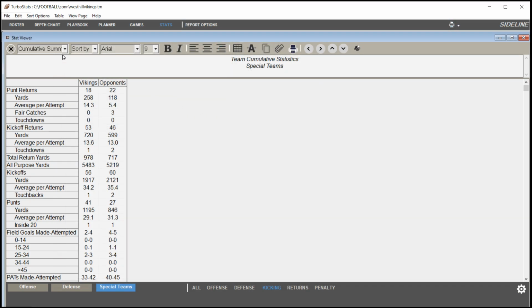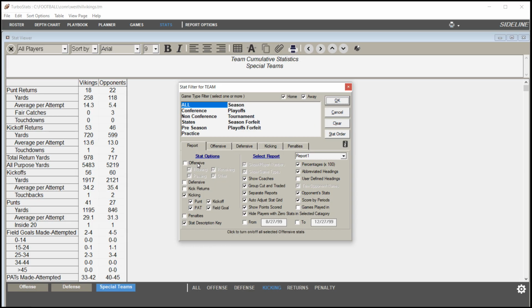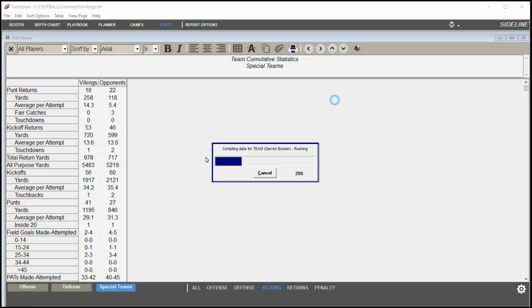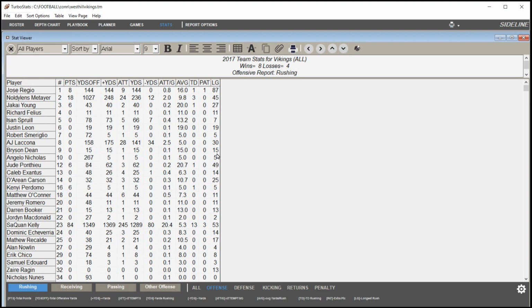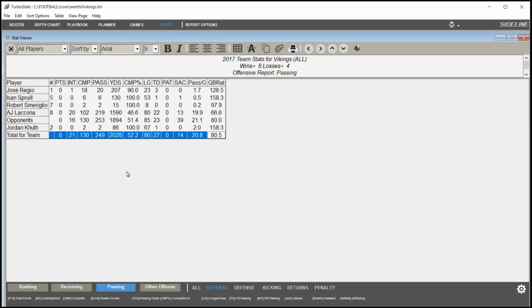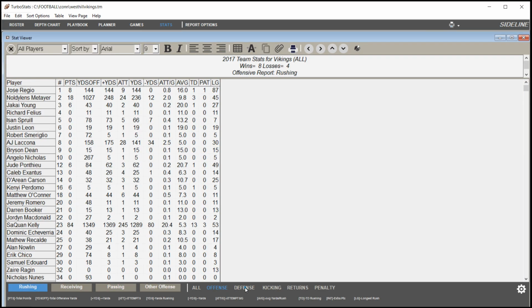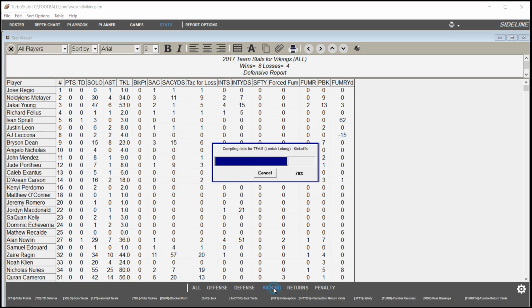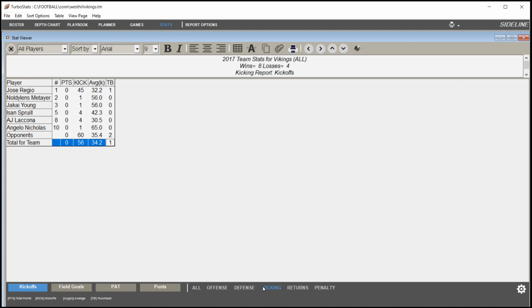If you want to do player stats, you could pick in here and go at the top, and you could hit all players, and you could pick whether you want offense, defense, kicking, any combination here. The reports look best if you just pick one category. If you do offense, rushing, receiving, passing, they'll all come in separate reports. If you want to switch to defense or kicking team, you can, and you can put them all on one report, but that's a lot of stats.